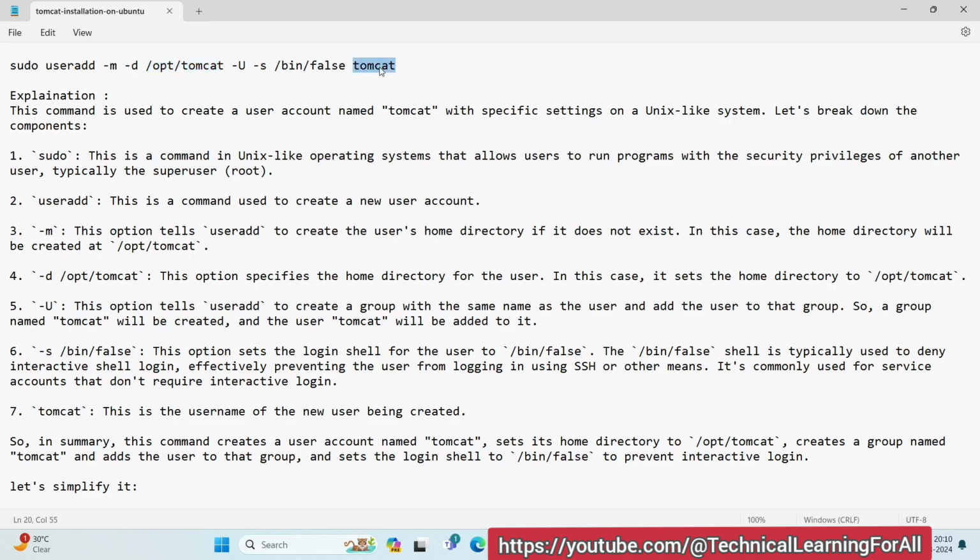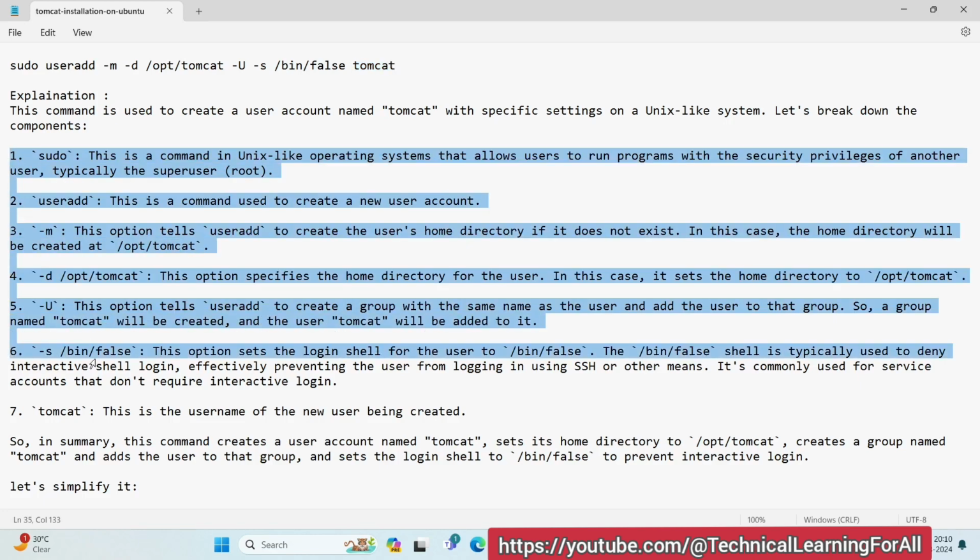Why did we create the user? We created the user for the Tomcat server, and we are going to place the Tomcat server under the same directory. So this directory will work as the home directory for the user named Tomcat. Don't be confused here: the directory name is Tomcat, it is a simple folder, the username is also Tomcat, and we are going to add this user to a group which is also named Tomcat. You can read this explanation from 1 to 7.